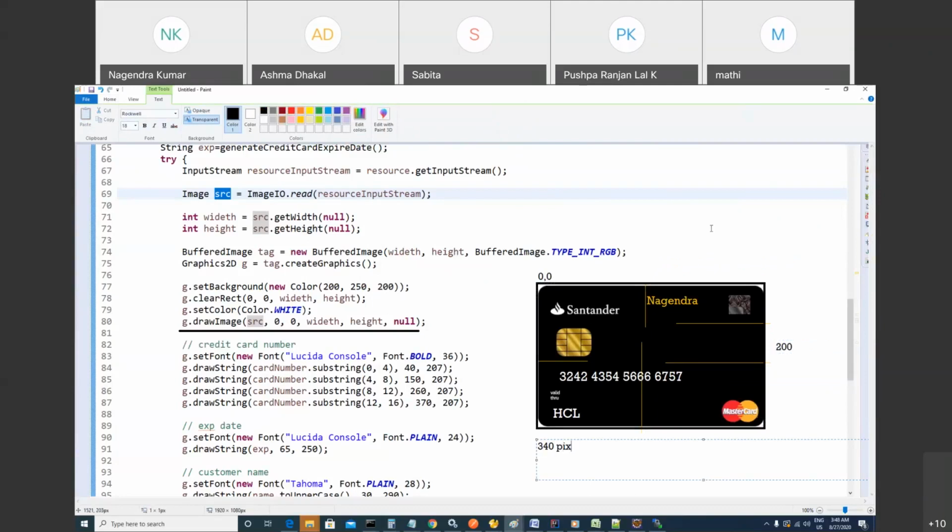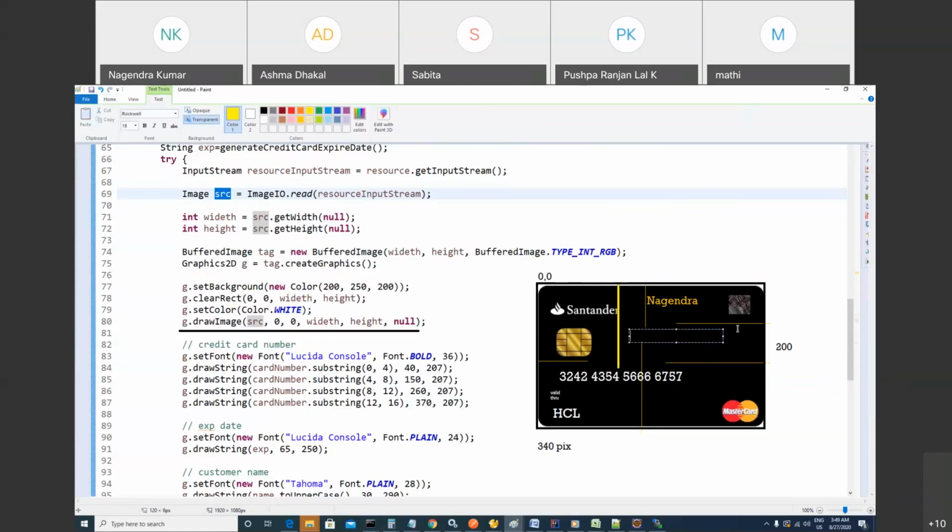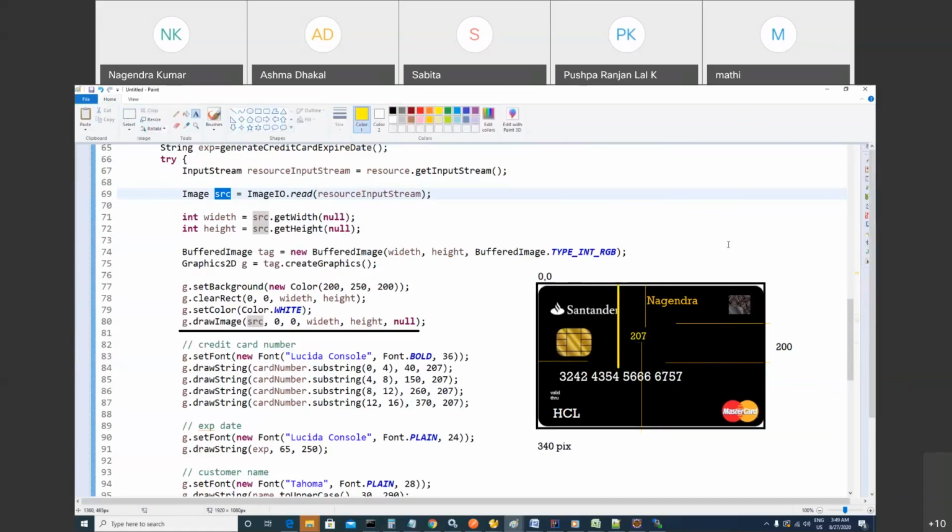Then what you are doing? I will tell you how to compute which will come where. So in this, I start from 0, 0. This is the height, 207. Right? You got the point?